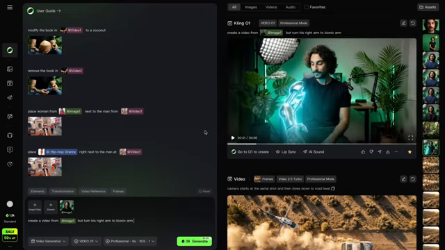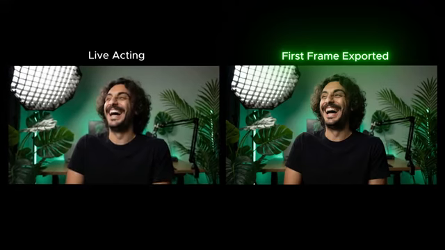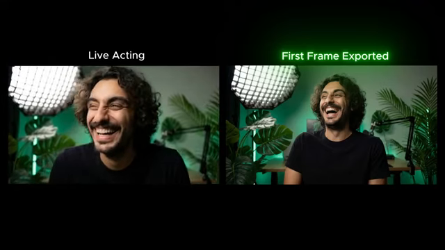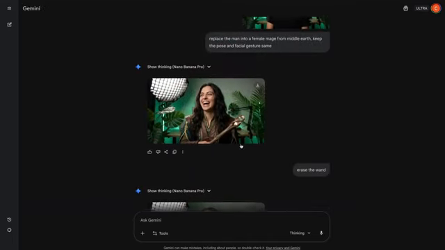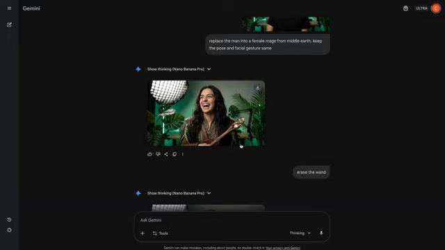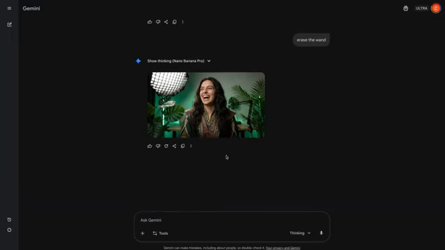What if we want to be precise and direct our character with our live performance? This is possible using the video reference feature. For this job, I'm going to show you a trick which will create wonders for you. We are taking the first frame of our live performance video and heading to Nano Banana. Here, I attached this first frame to Nano Banana and wrote, replace the man into a female mage from Middle-earth. Keep the pose and facial gestures same. I erased the wand to keep the hands consistent with the original frame, and then this prompt gave me this shot where my character turned into a mage.